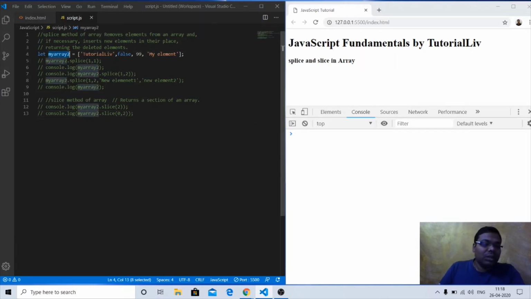I am using the same array that we used in the last session. We have 4 elements in my array 2: tutorial live, one boolean value false, 99, and my element. Now we can see how we can use this particular splice method. What are the different parameters of the splice method? It has several combinations of parameters.